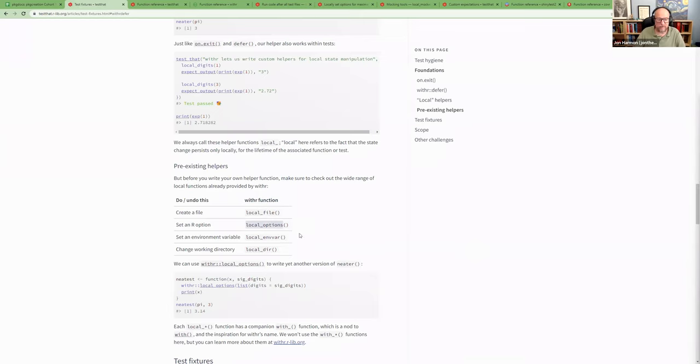local_options is another one I use all the time. If you have something that's controlled by an option in your functions, you can just set that option with local_options, and then when it's done, it'll set it back to whatever value it had before you started. local_envvar, same idea. If you have some environment variable that you want to change, it'll deal with cleaning it up afterwards. So yeah, that's the basics there.